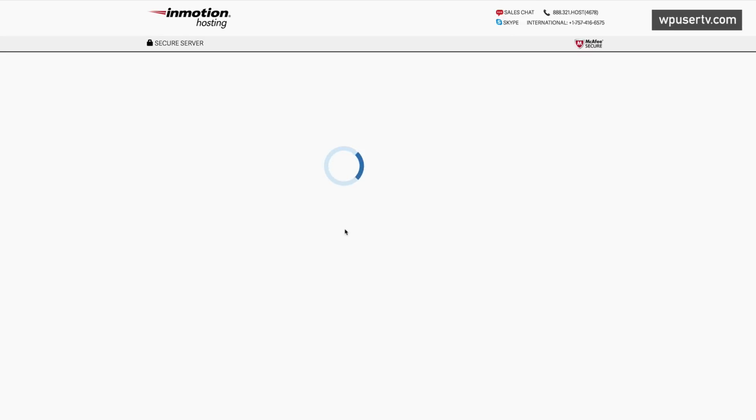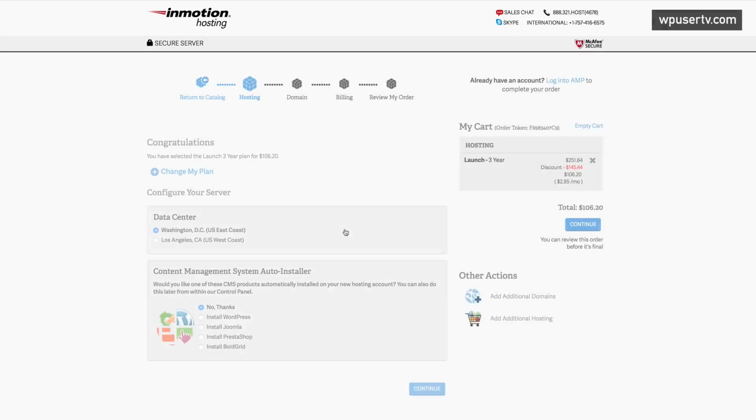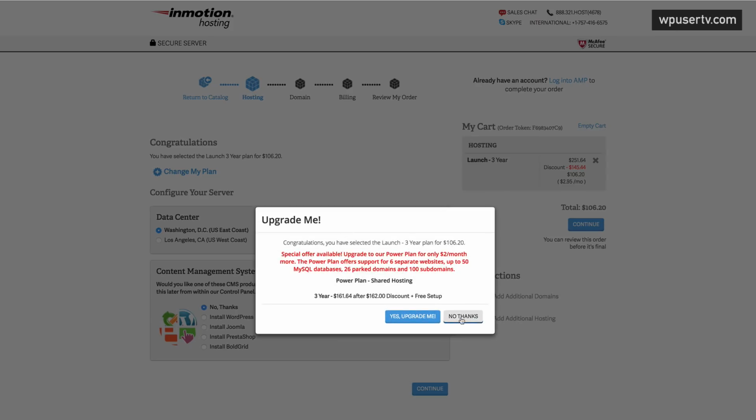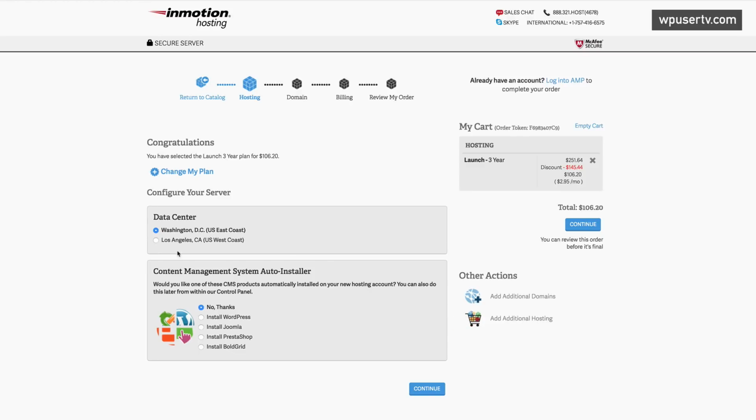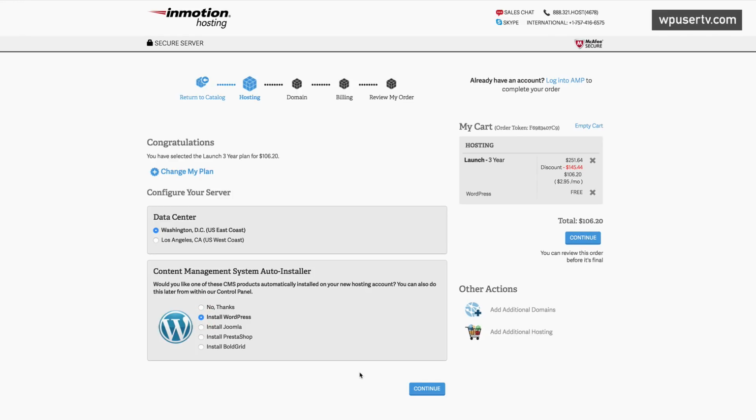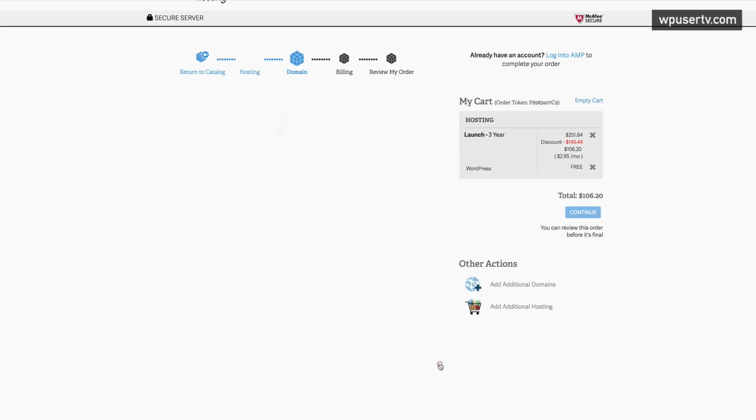And this is where you get to start filling in all your information. I'm just going to click no thanks for that. For our data center, I just normally leave it as it is. And then here is where you get to install WordPress automatically. So you don't have to learn how to install WordPress. This whole process is done for you automatically. All you have to do is to click on install WordPress. And then next you want to click on continue.